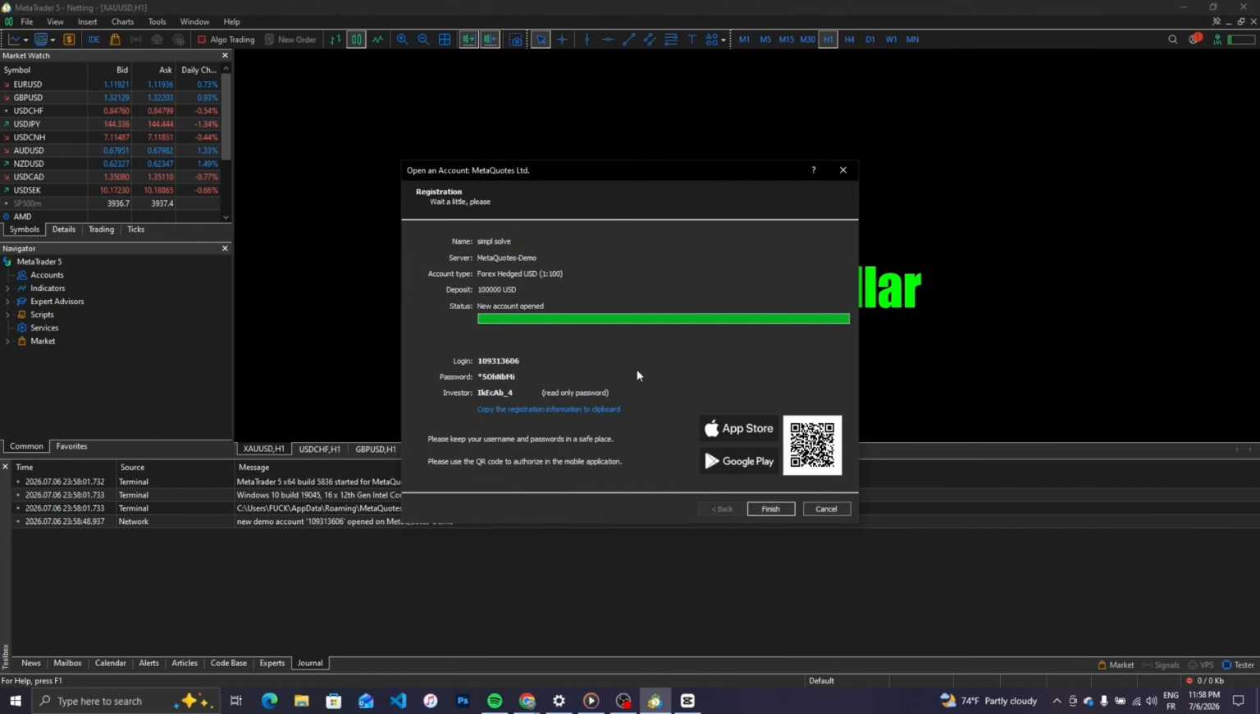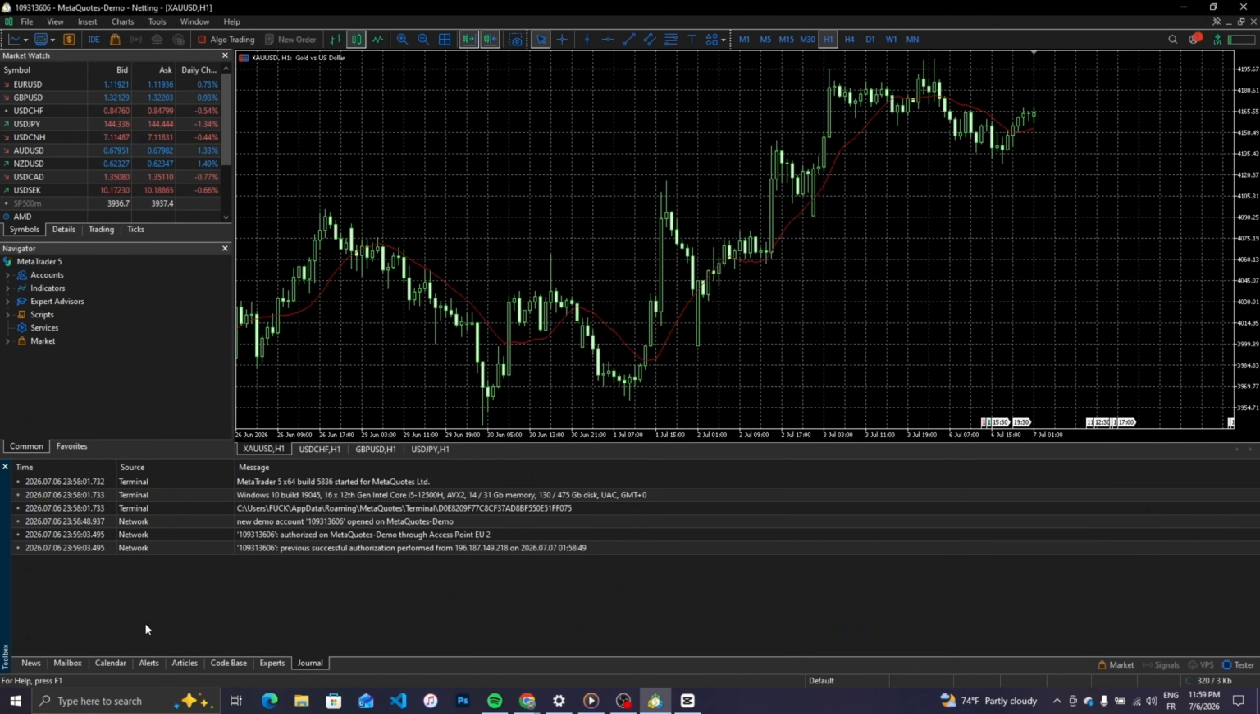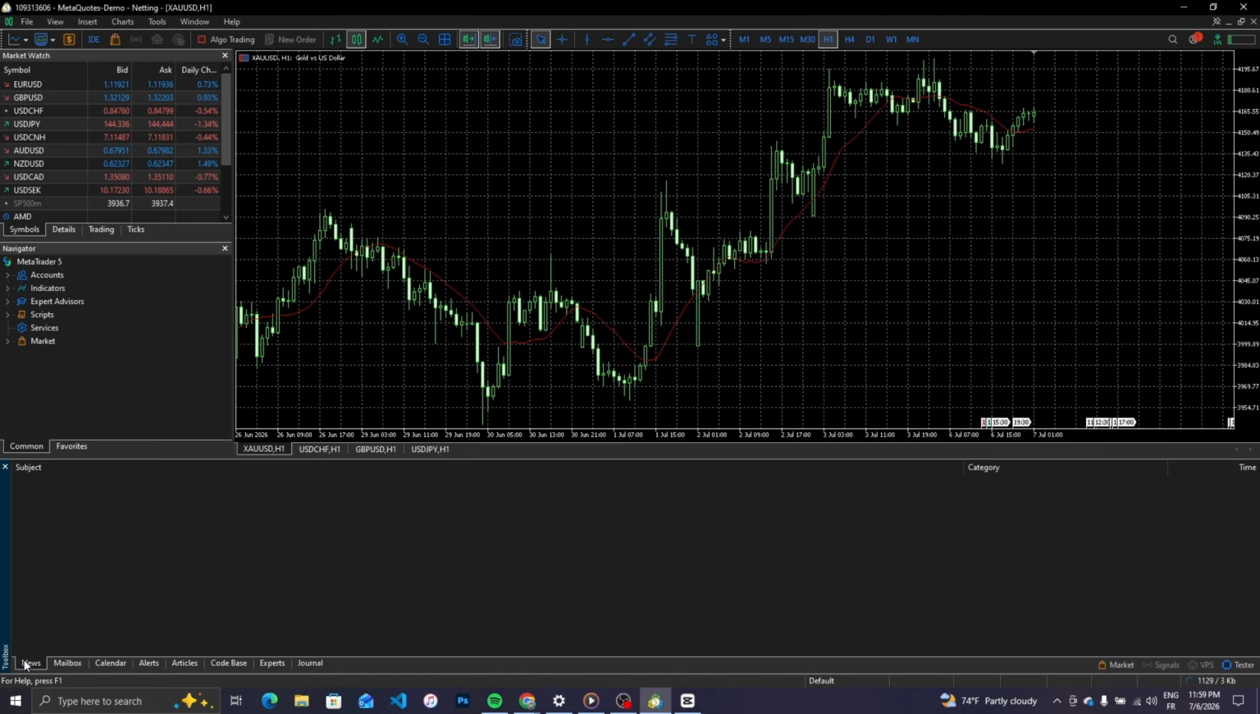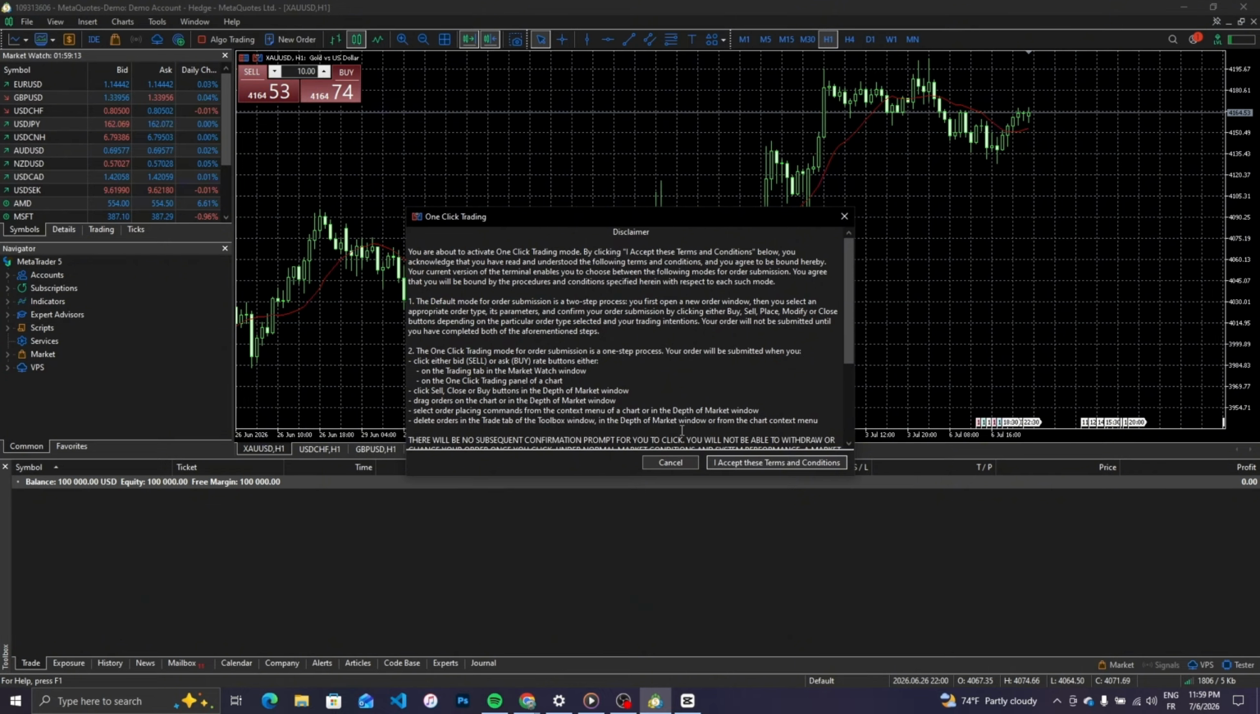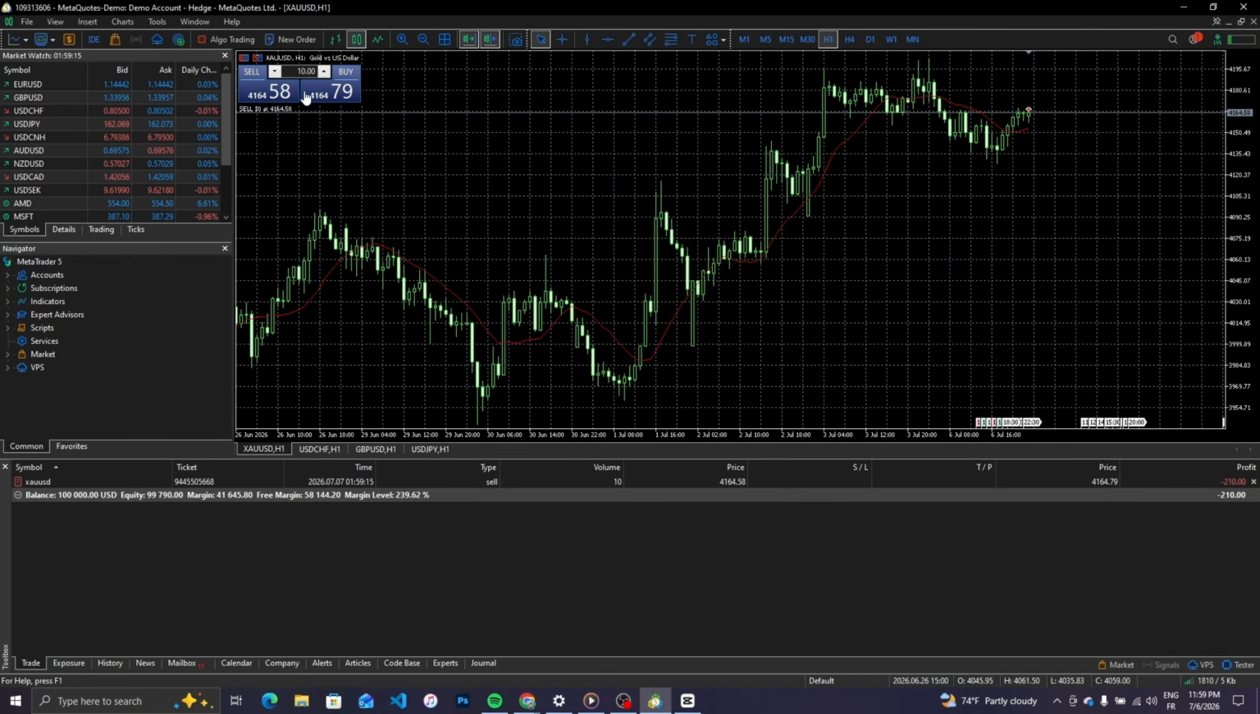MetaTrader 5 will now create your demo account and display your login, ID, password, and server information. Make sure to save these details because you'll need them to log in later. Click Finish, and that's it. Your MetaTrader 5 demo account is now ready to use. You can start practicing trades, testing strategies, and learning the platform without risking any real money.